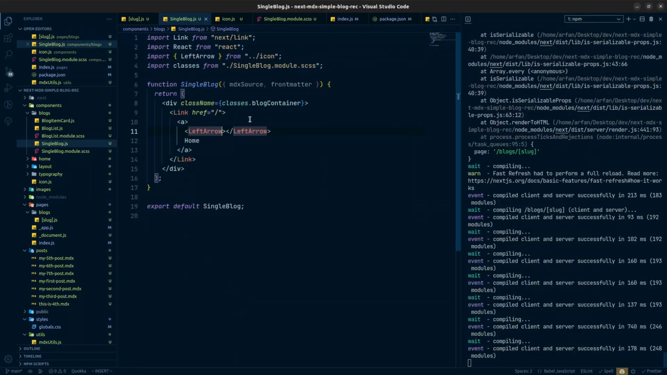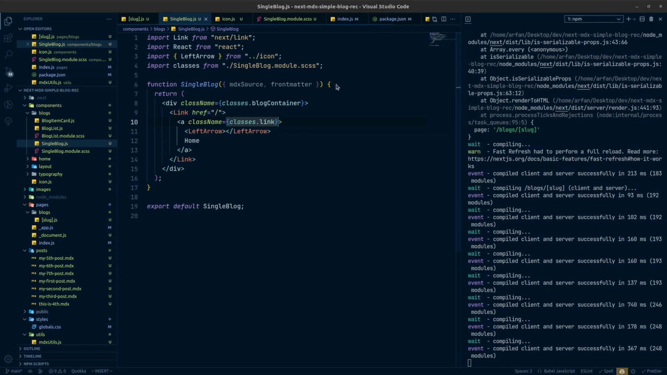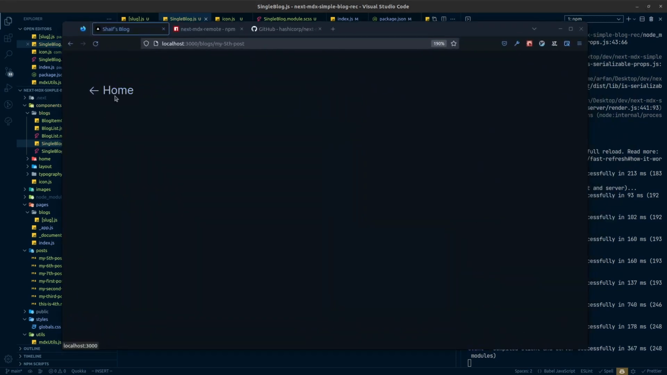Great. And we need to style that, and for that let's style it here. This anchor tag will have a class name which will be classes.link, and if I do it now and come here, you can see it is now a nice link. So great, here it is.